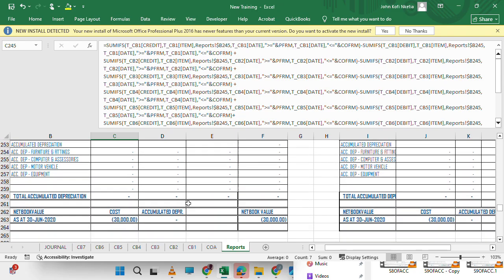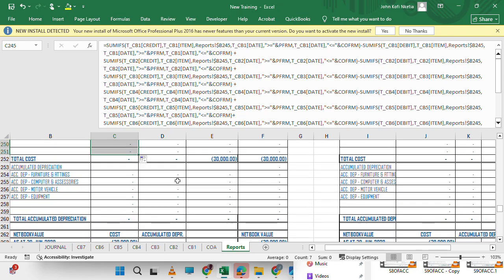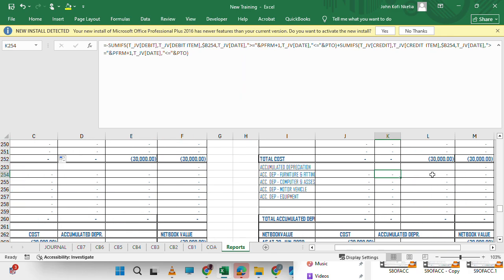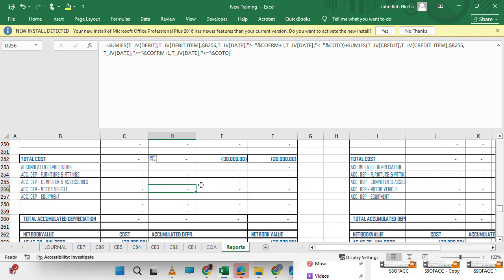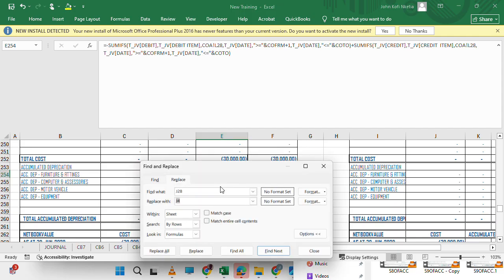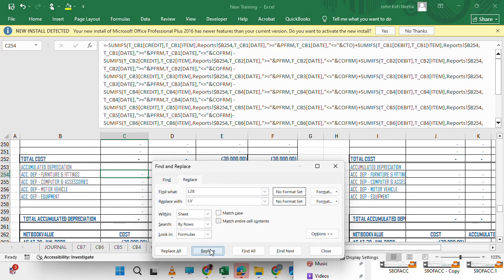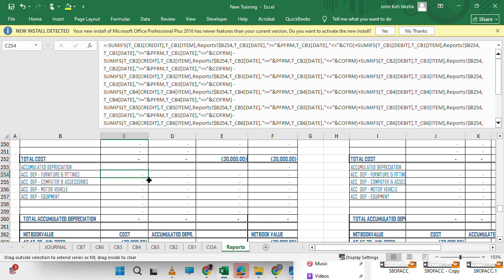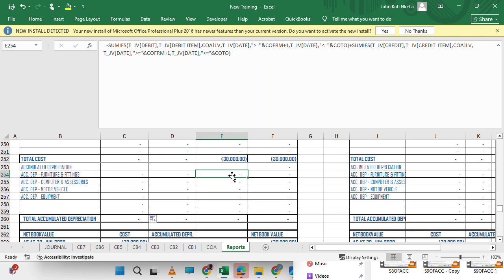Now let us come to this side. Here it should have been L4. So whatever we have here, which is not L4, this one too is L28. So L28 to L4. Let us replace it and replace this one as well. Now let us drag it down and drag this down as well. All right.